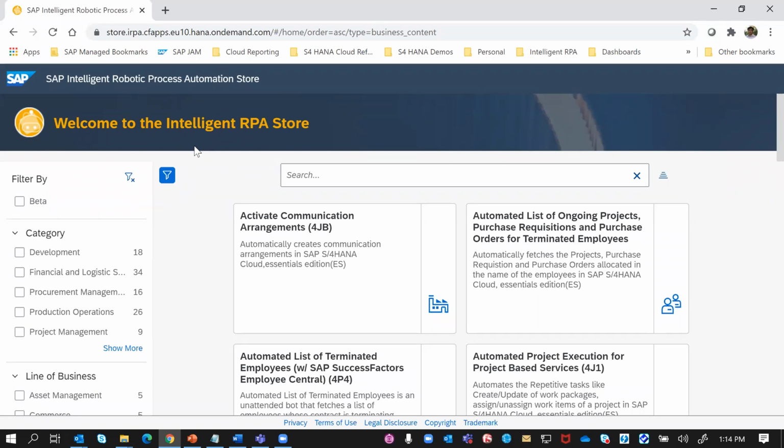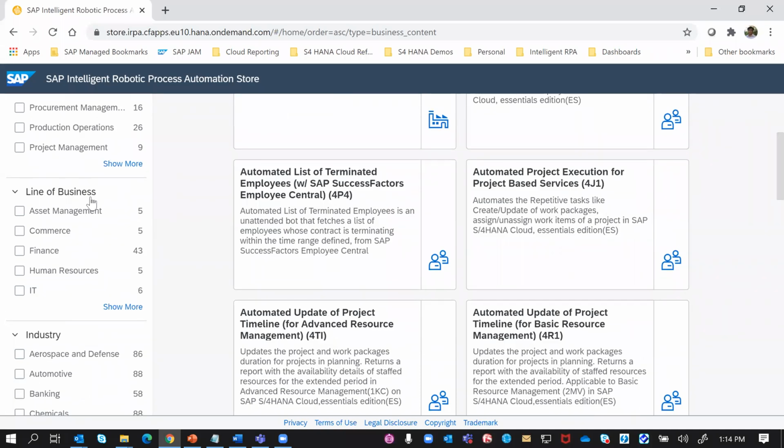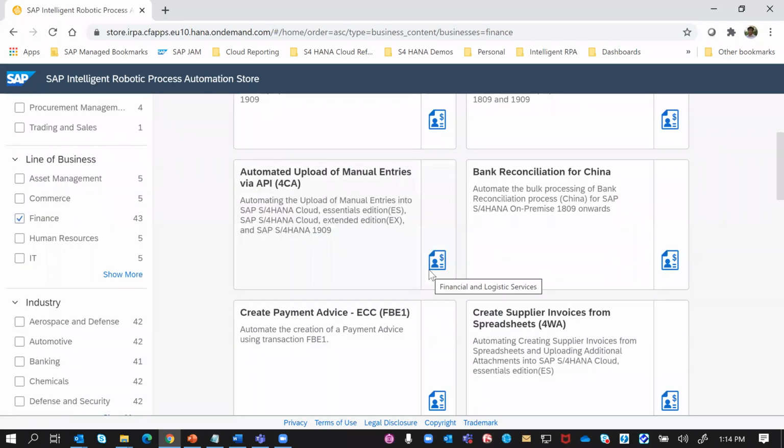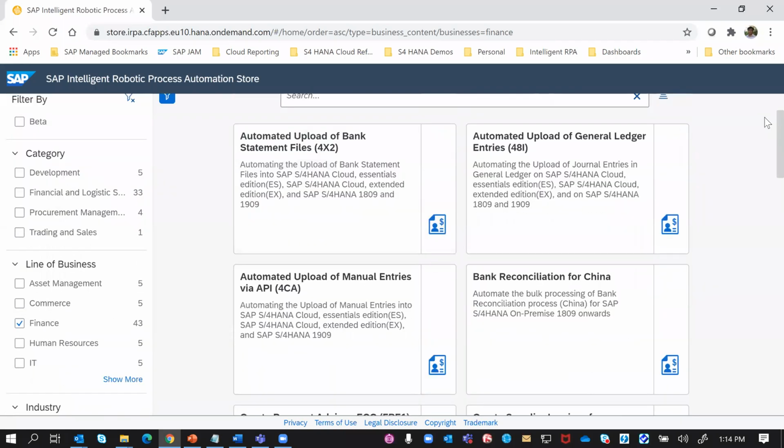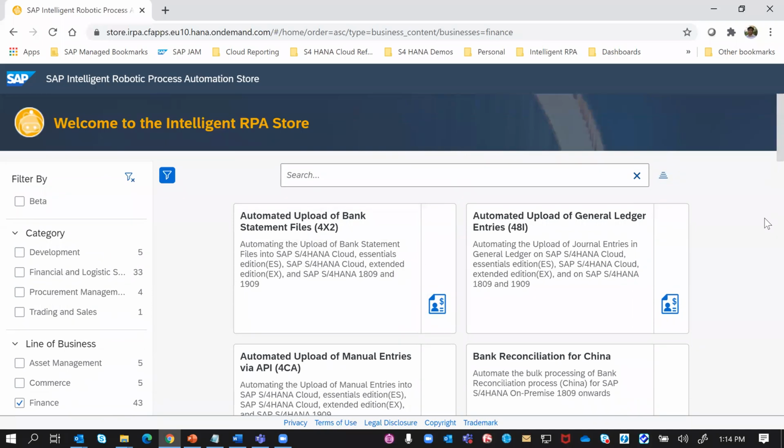Okay. So this is the SAP Intelligent RPA bot store, and what you see here in these rectangles are nothing but the bots that we have. We also have certain filter categories provided. For example, if I am a finance user and I'm only interested in looking at what bots you have for me in the finance domain, I'll click on the finance checkbox filter, and I will only see the finance related bots.